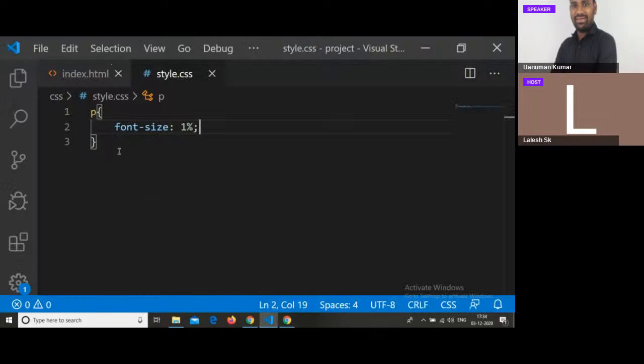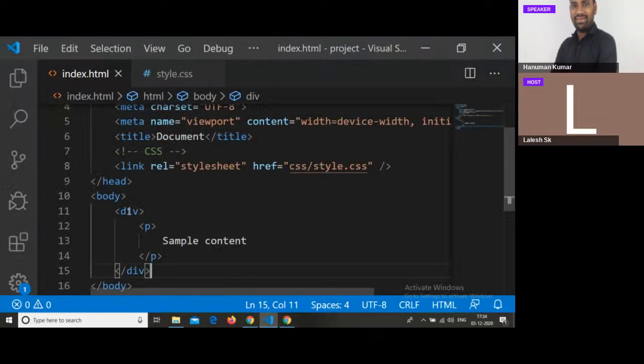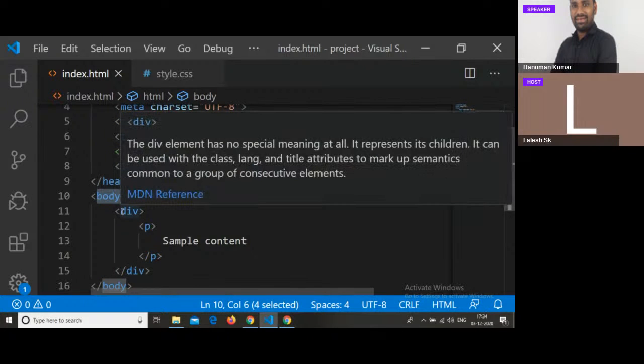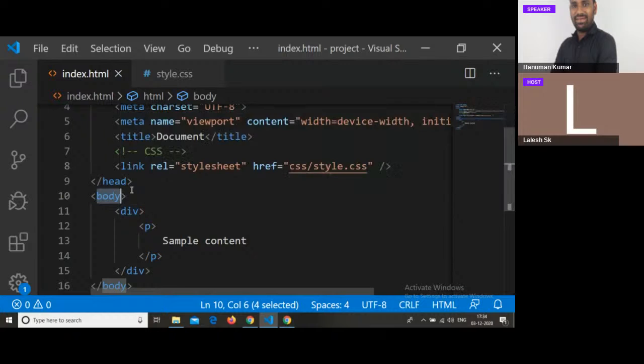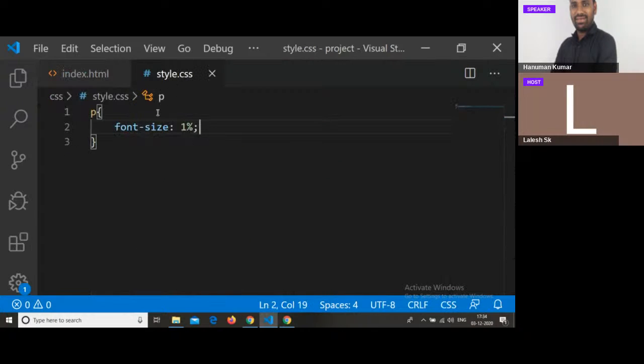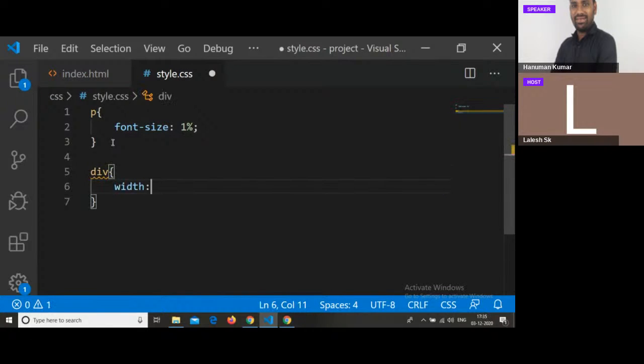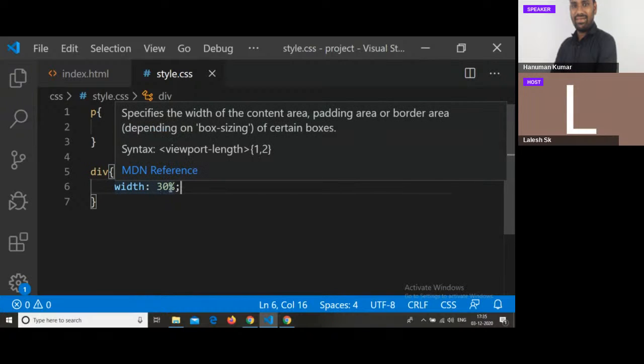Similarly, we have a division. The division is available in the body part. The division is one of the block level elements, so it occupies the full width of the body. We can provide restrictions by using the width property. I'm going to use the division along with the width, width 30%. Alright, so we are occupying 30% of the width.